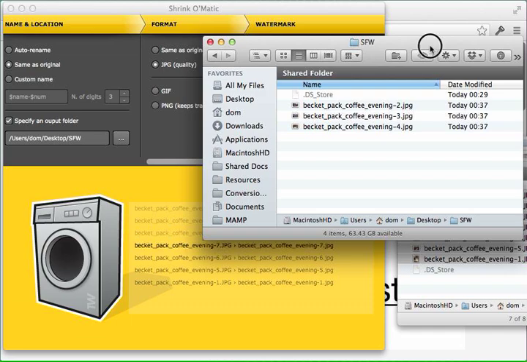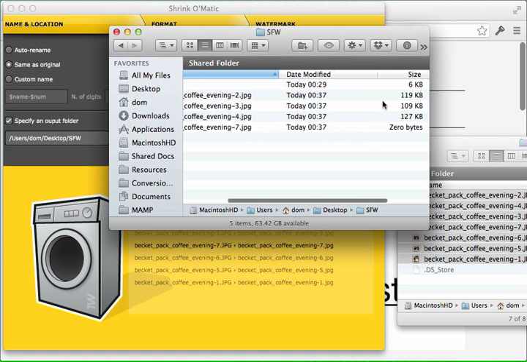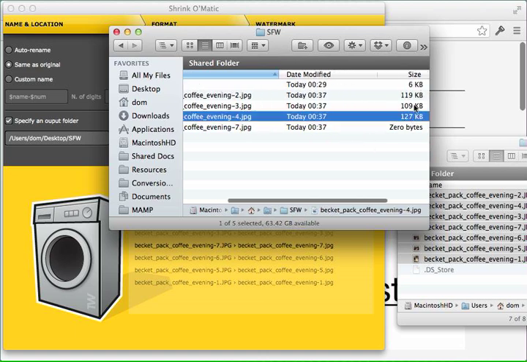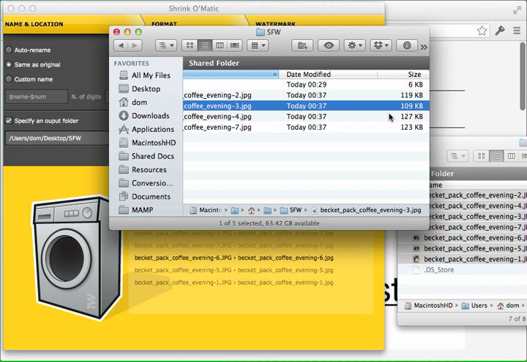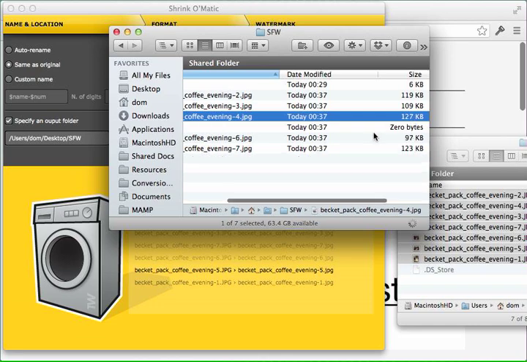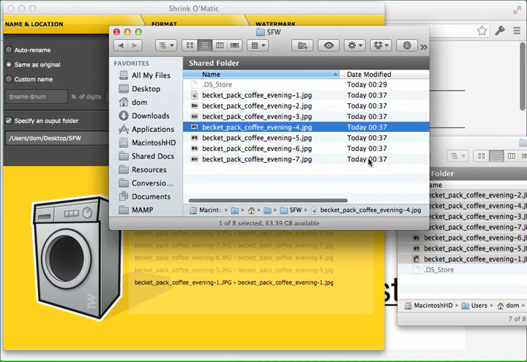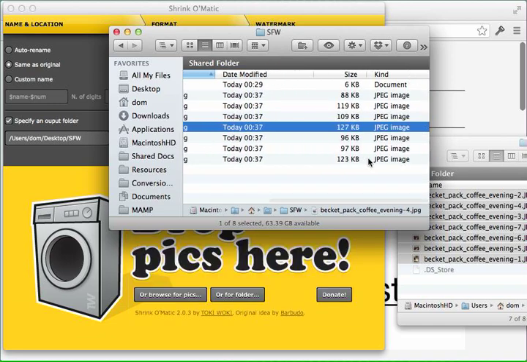And what you will notice is that rather than being 3 or 4 megabytes, they're all just around 100k. So we're chopping them down to about 1/30th of their original size.